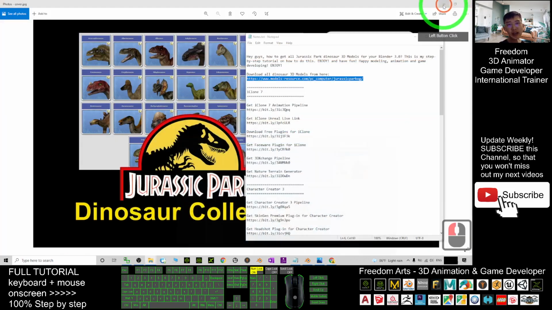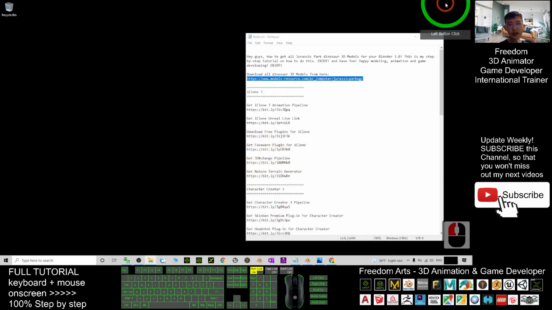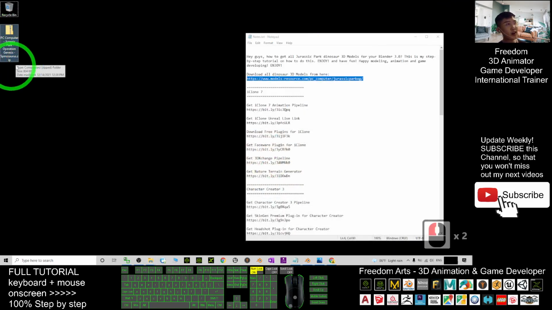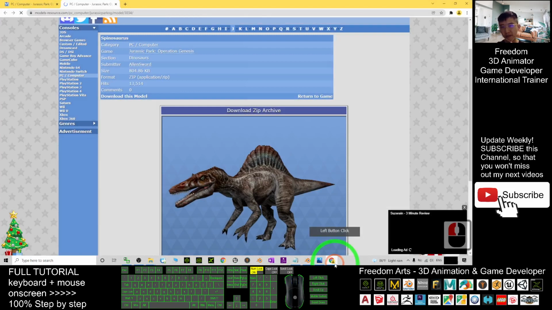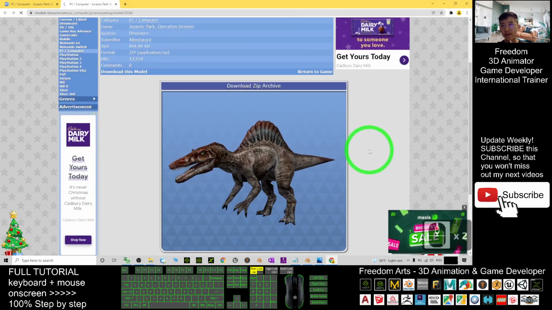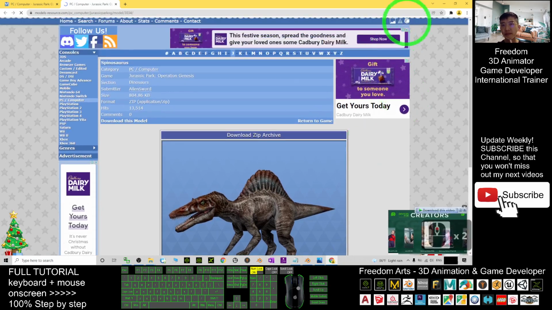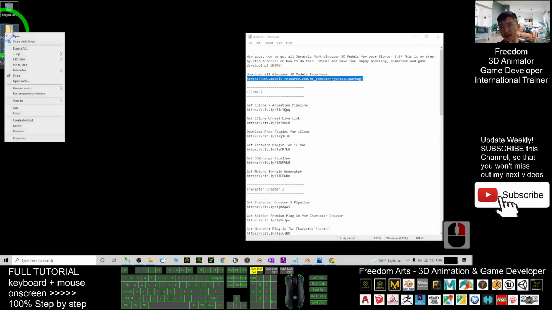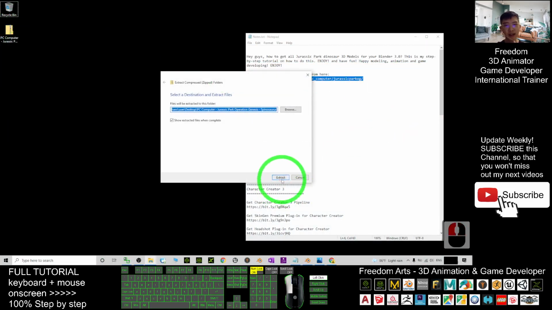Alright, as demo, I will just put everything on my desktop here. This is the zip file that I just downloaded. Spinosaurus. So just have a look. This is the Spinosaurus. And then you right click it, extract all, click extract.